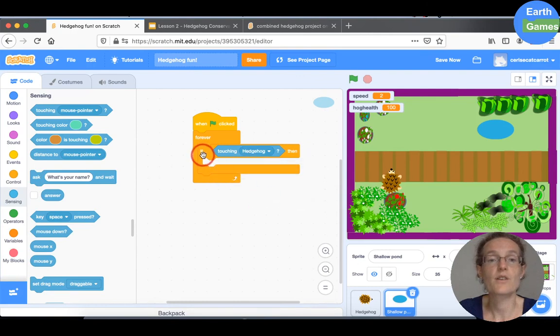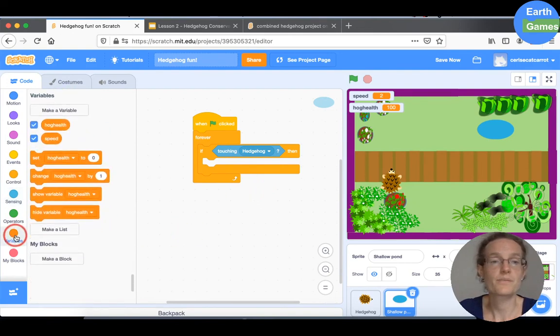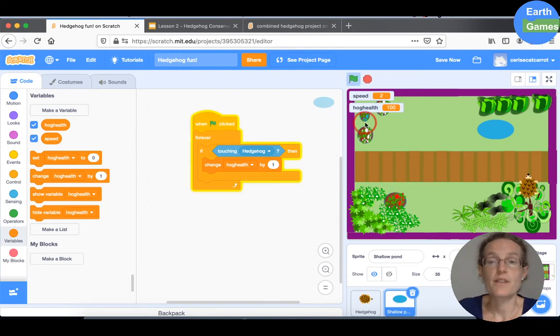So if the pond is touching the hedgehog, then we want the health to change, don't we? So go to variables and get this one, change hog health by 1. There we go. So let's see what happens. Let's click the green flag and I'm going to take my hedgehog to the pond.